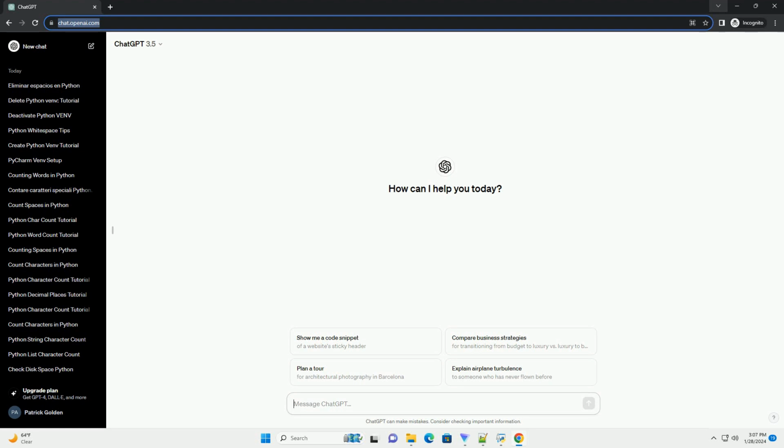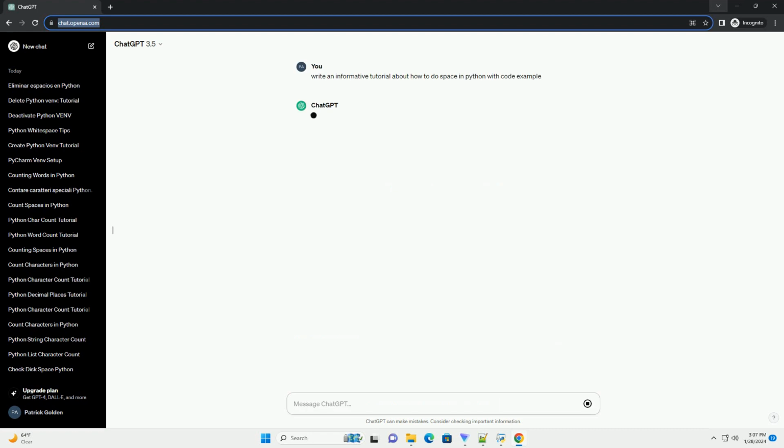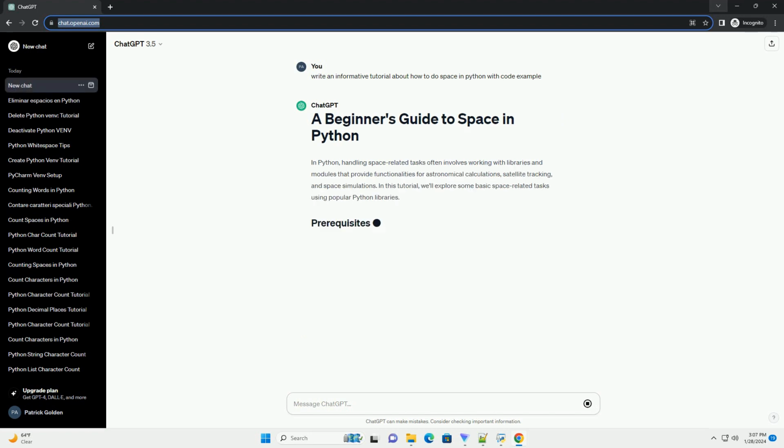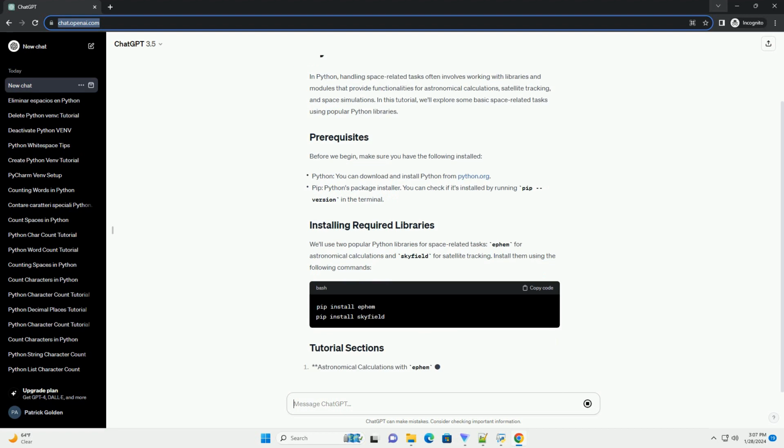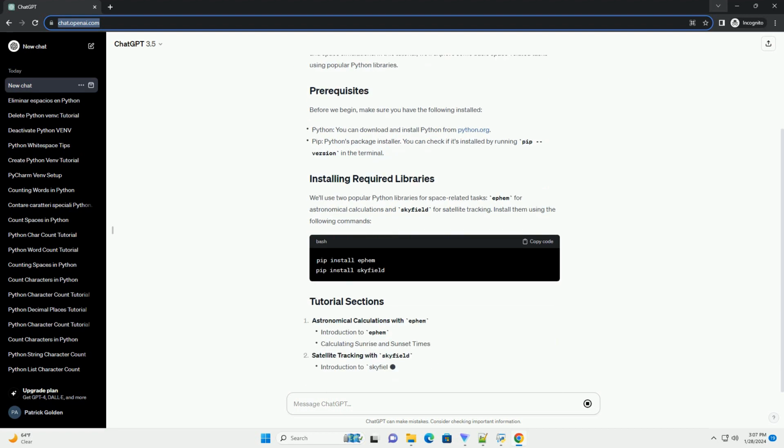In Python, handling space-related tasks often involves working with libraries and modules that provide functionalities for astronomical calculations, satellite tracking, and space simulations. In this tutorial, we'll explore some basic space-related tasks using popular Python libraries.